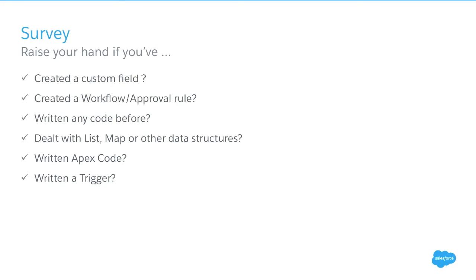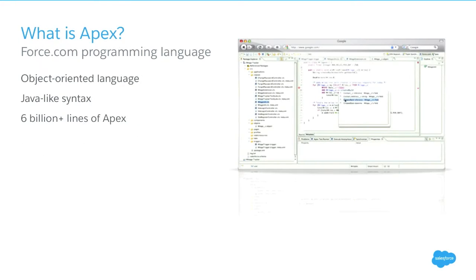So let's start by getting everyone on the same page. Who's written a custom field on the platform before? Can you raise your hands? Oh, you really like the platform? Workflow rules? Cool. Code? Any type of code. Not Apex, any type of code. Okay. Apex? Anyone here? Triggers before? Cool, cool.